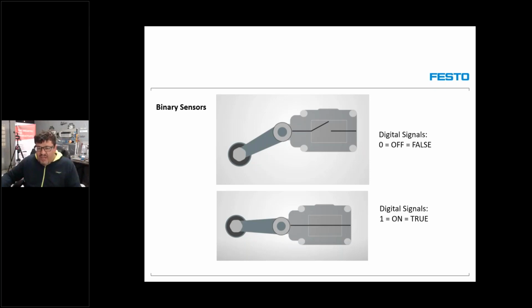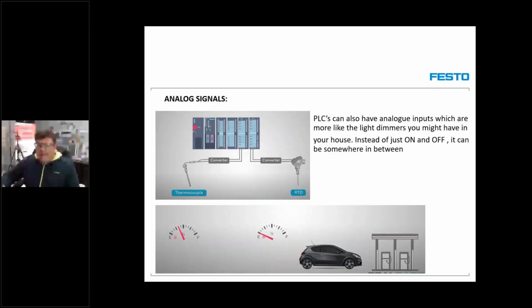Now, that value of the input device needs to be stored somewhere within your PLC. I will come to that later and explain what that means. Okay, for example, when it comes to analog values, I compare that to your car's fuel gauge. Your fuel gauge can show you that it is half full, or it is full, or it's empty.